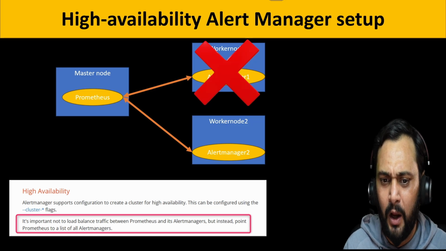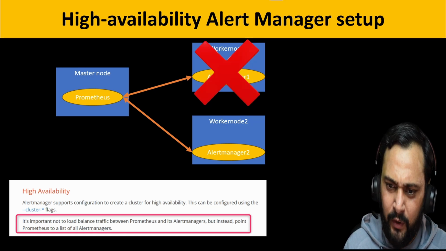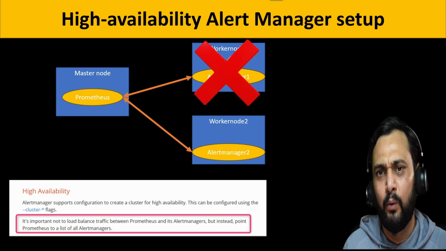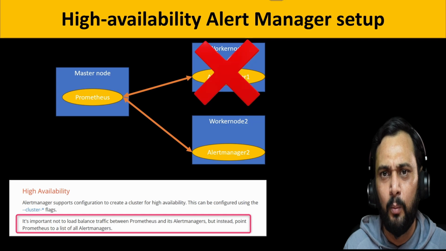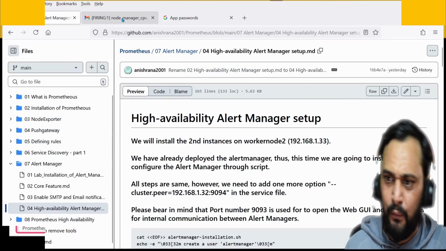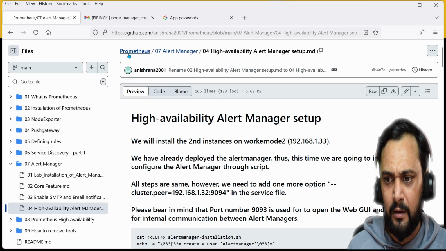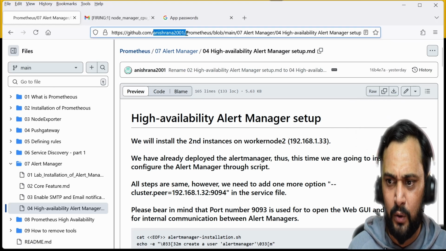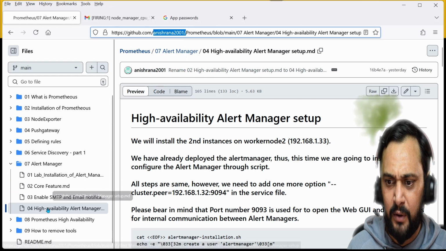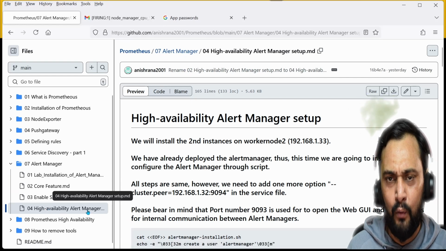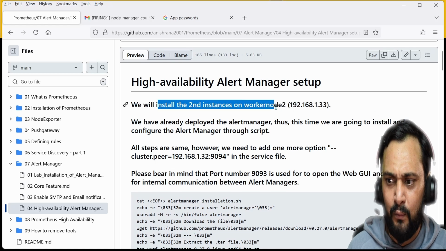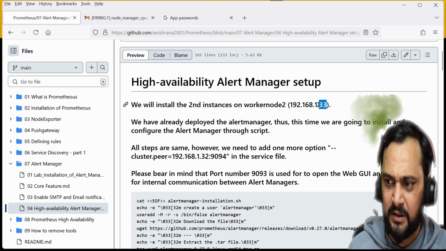If you want to follow along, you are going to need to create a new VM on your laptop, or you may use a cloud platform. Here I'm going to install the second Alert Manager on my worker node 2. If you follow along, you must be aware that this Prometheus repository is inside my account Anishtana2001, under alert manager, and after that click on high availability of alert manager. I have mentioned here that we will install the second instance on my worker node 2 IP address, which ends with 33.